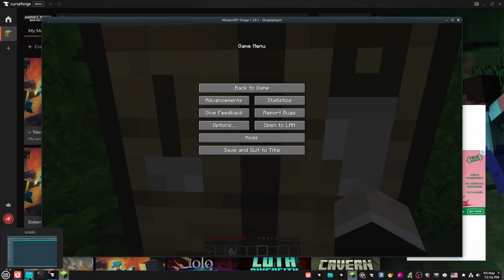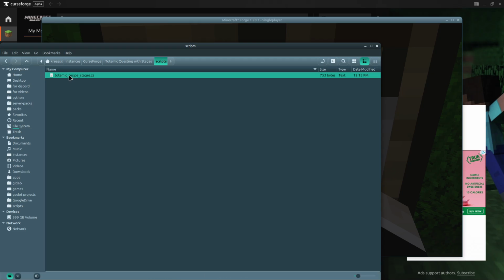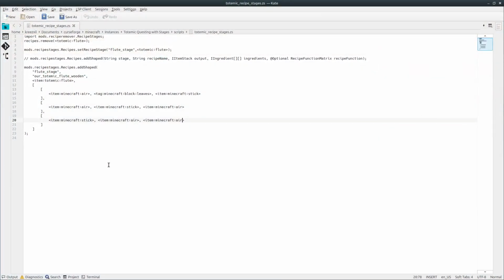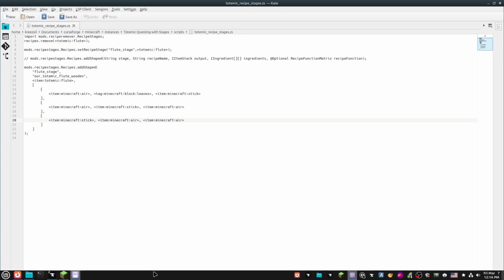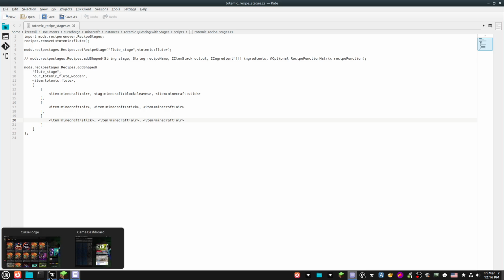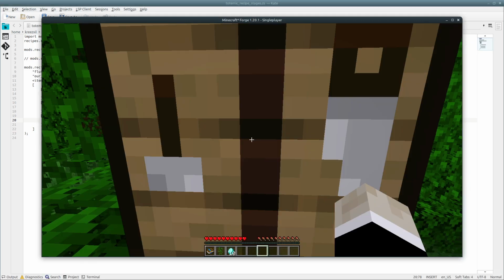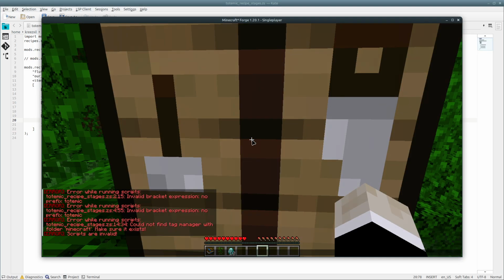So let's bring that back up. Item totemic flute. So it probably wants, oh, see, AI probably messed that up too, which is fine. Let's see where it's erroring at. Come over here, hit T. Recipe stages, line 2, character 15, and then again on 4:55, and then on 14:34.